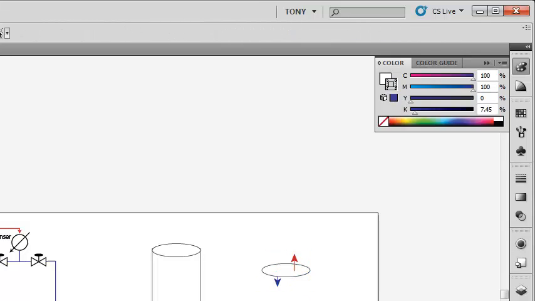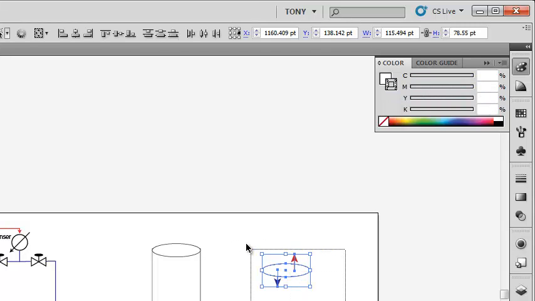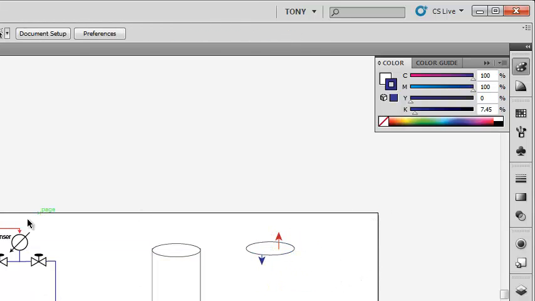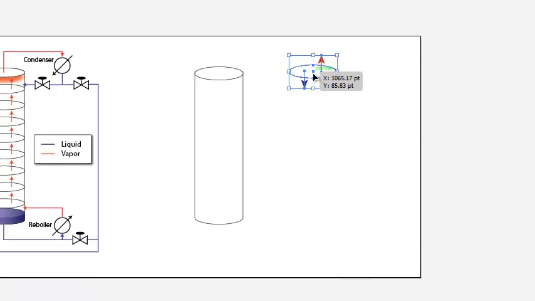There. Now I've got one tray, and now I want to keep this as a single piece. So I'm going to click and drag and select everything, and I want to make it into a group so that when I move it, it all moves together. When I copy it, it all gets copied together. So I'm going to go Control G to group it. So there's one tray.